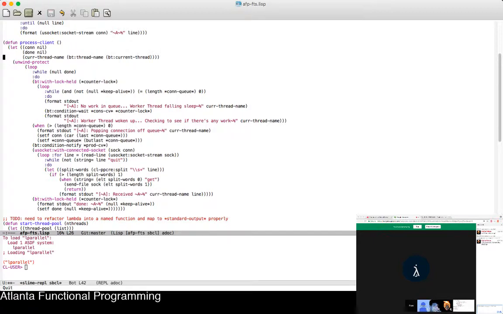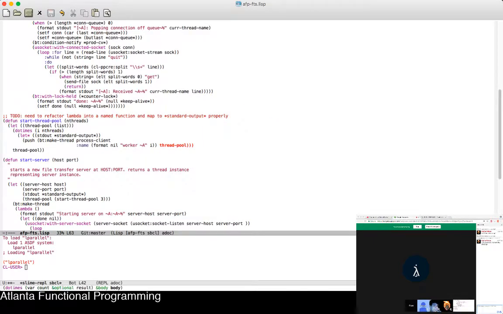Okay, here, solution to your problem. The body of process client and an extra lambda. Process client and an extra lambda that calls it. Okay. Let me see. No. Just wrap it in a lambda. Have process client return a lambda function. Oh, got it. All right.